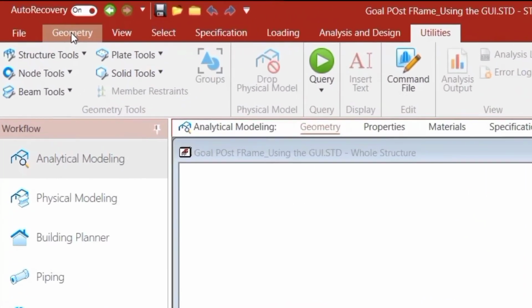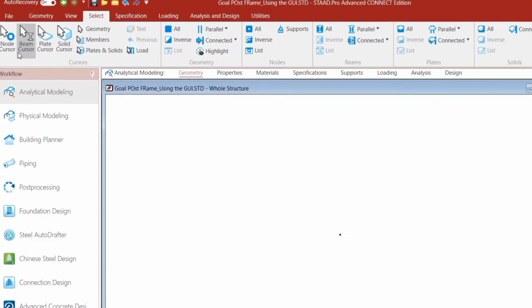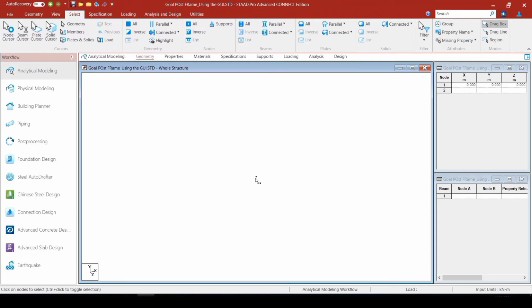If you actually go to the select option, select the node cursor, and if you select this node, you will see that being highlighted. I just highlight this just to make it more clear to you.